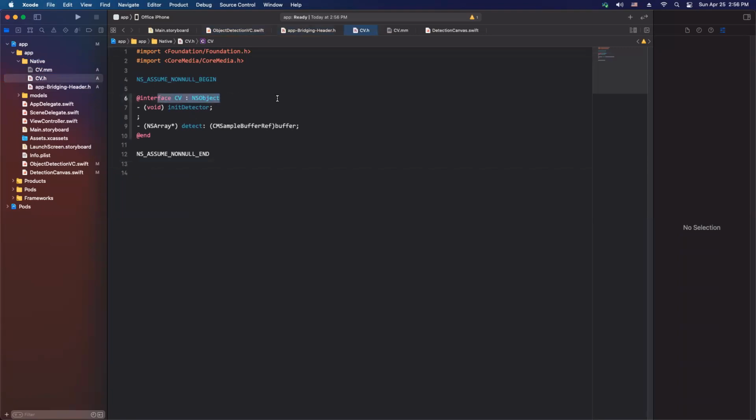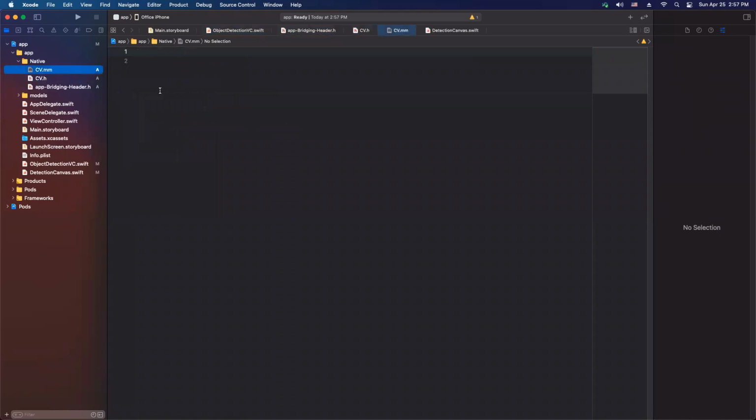Our object is going to have two methods: an init detector, which is going to create the object detector, and a detect method that receives a sample buffer from the camera and returns an array with the detection result. So this CV object is what we are going to expose to the Swift side of our application.